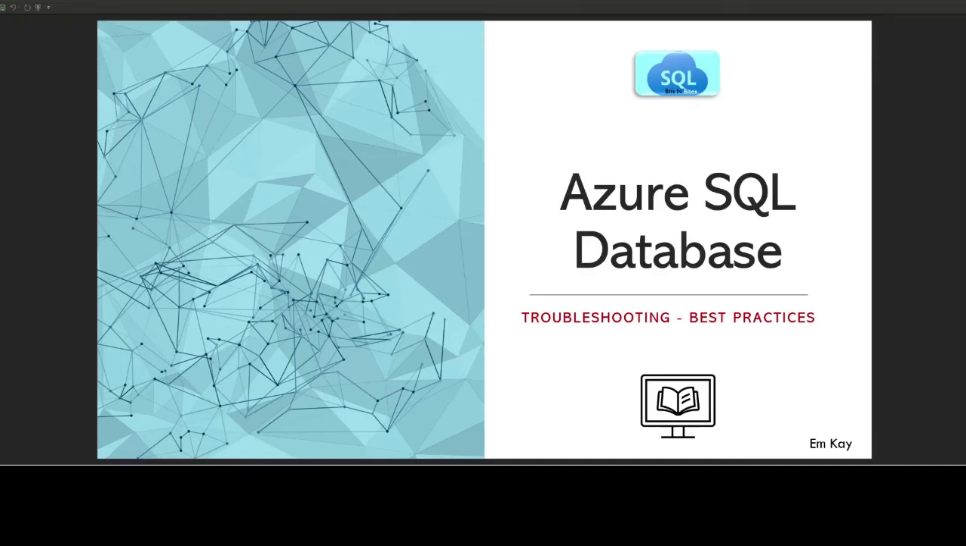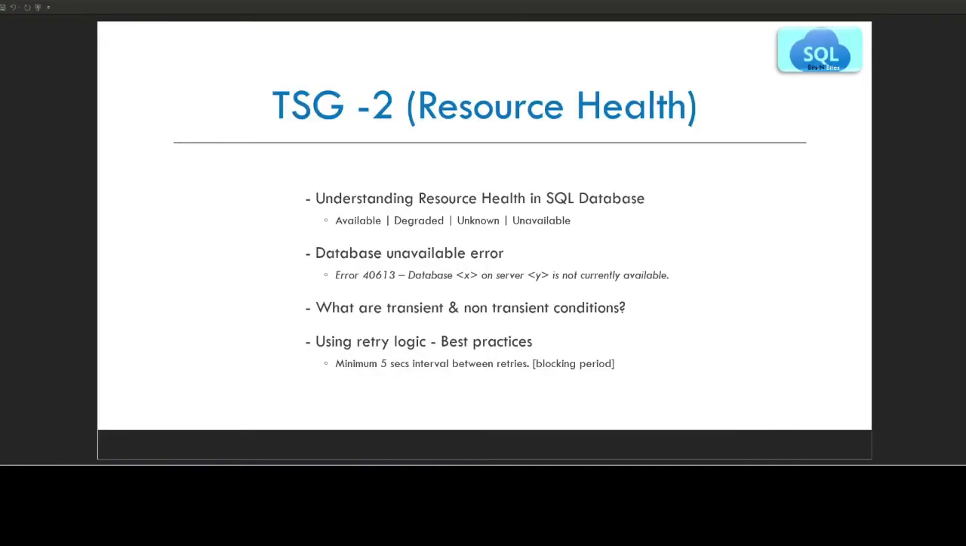This is your MK, and you're going to see the troubleshooting best practices for Azure SQL Database. And today's topic is going to be resource health and availability issues.